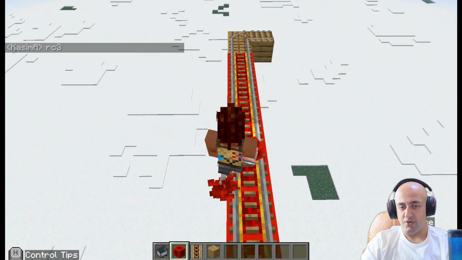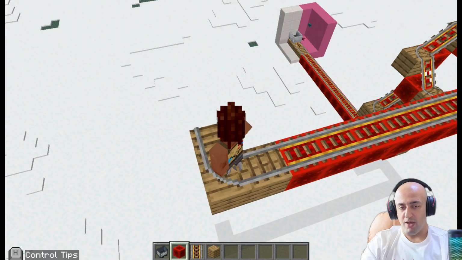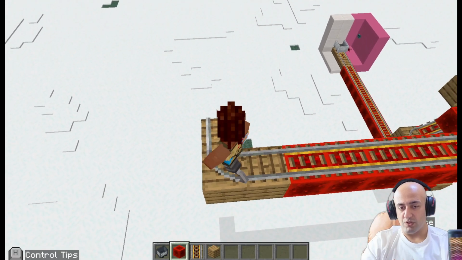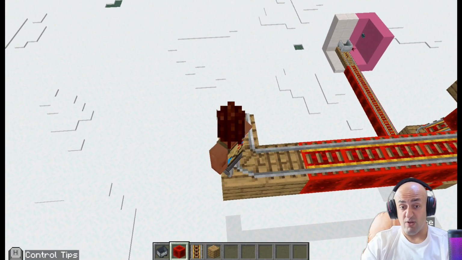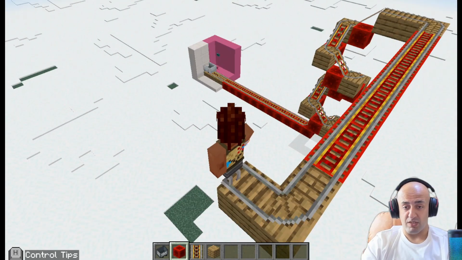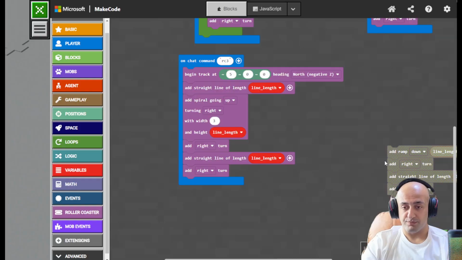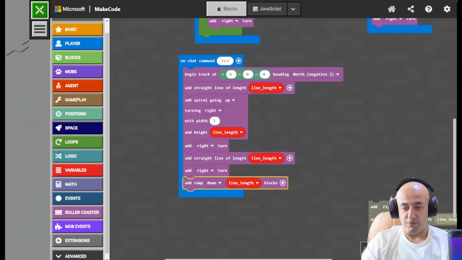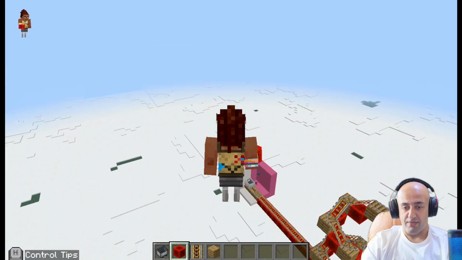So we can see that we've added a right turn. So now, no matter what we do, we have to go forward. And it could be a ramp down, it could be a ramp up, it could be a lot of things, right? But maybe a ramp down will be appropriate. So let's add a ramp down, like so. We'll add this up here.